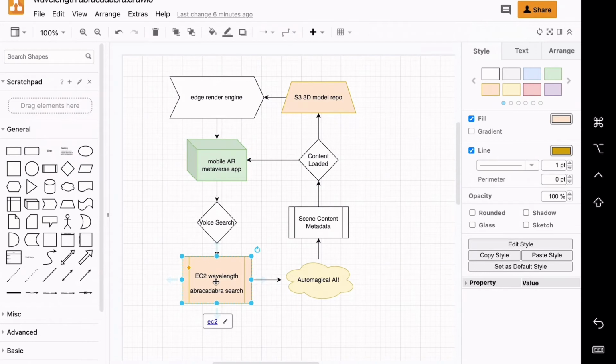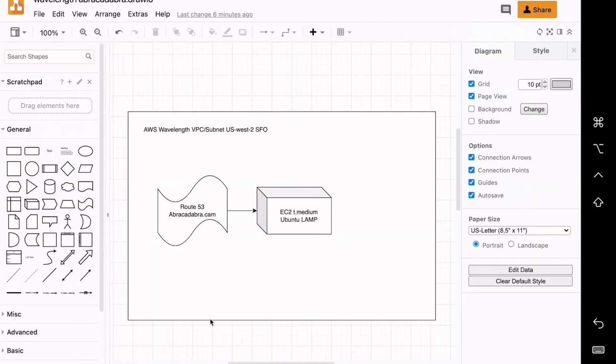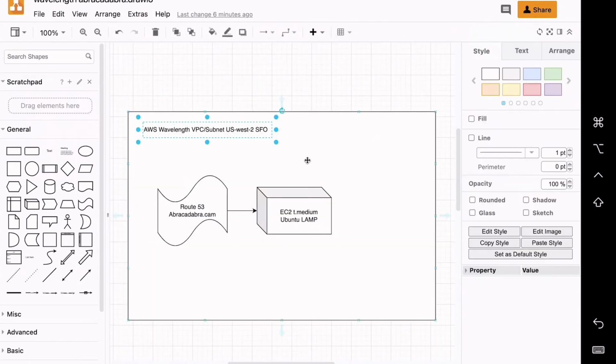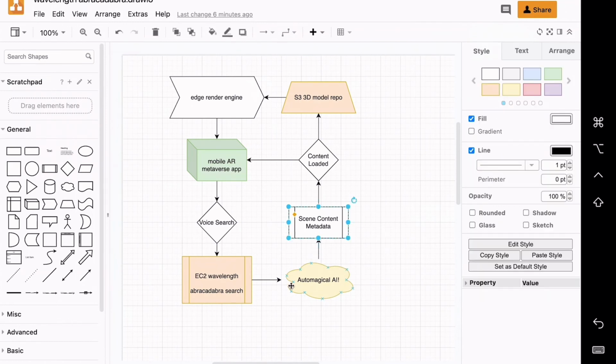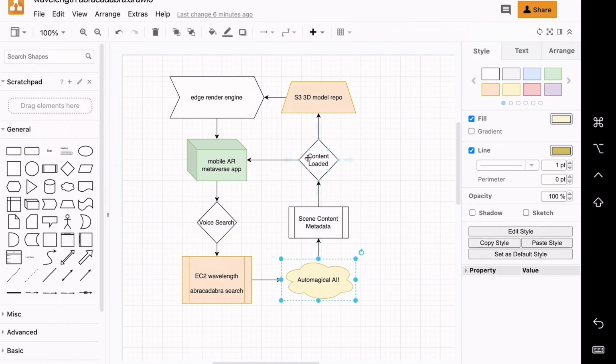Anyhow, in terms of Wavelength, we have a US West 2 Wavelength zone in the SFO area. With Route 53, we have this domain mapped to our humble, self-funded bootstrap startup EC2 T medium size Ubuntu instance. This is the one that is serving our scene content metadata and also processing automagical AI to give our mobile app a very easy way to do what every single app is great at: taking JSON content and loading it into relevant things.